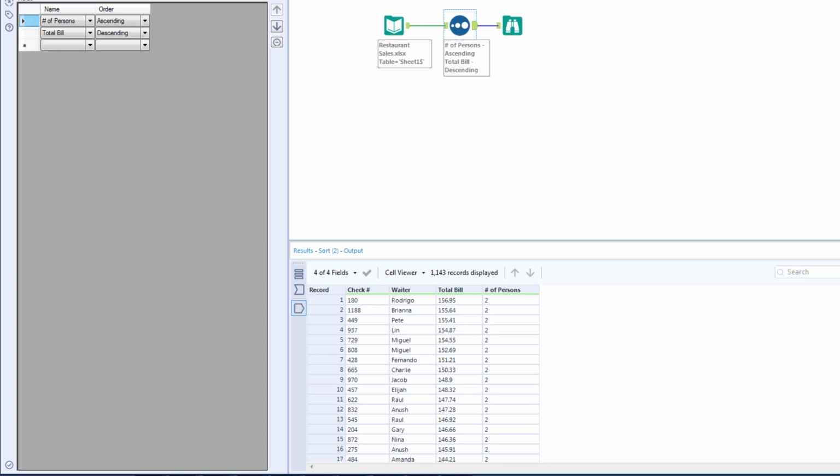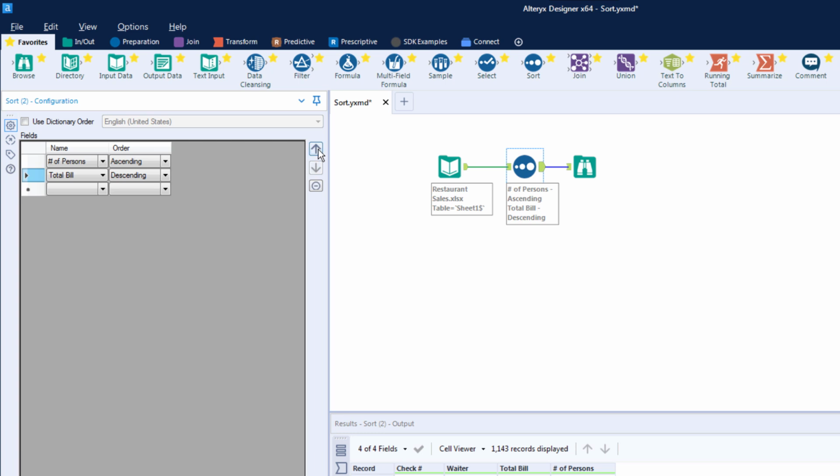Now, as mentioned, the order that the columns appear in the configuration window is important, as they are taken in turn. And this ordering can be changed by using the up and down arrows on the right hand side. So if I select the total bill column so the row is highlighted, and I were to press the up arrow, this will move the total bill column 1 level higher in the sorting order, which in this case is to the top of the sort.